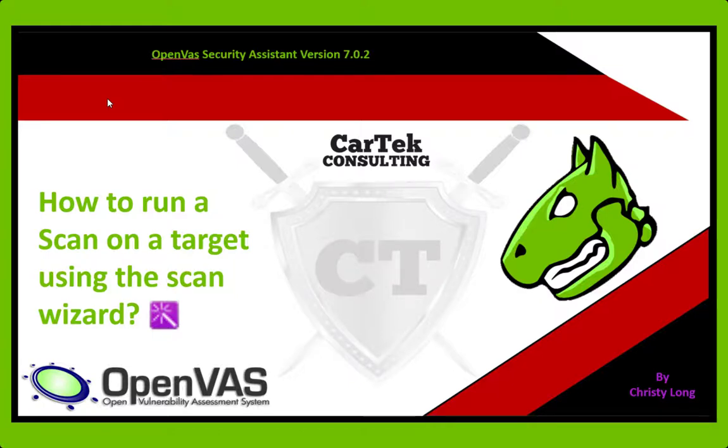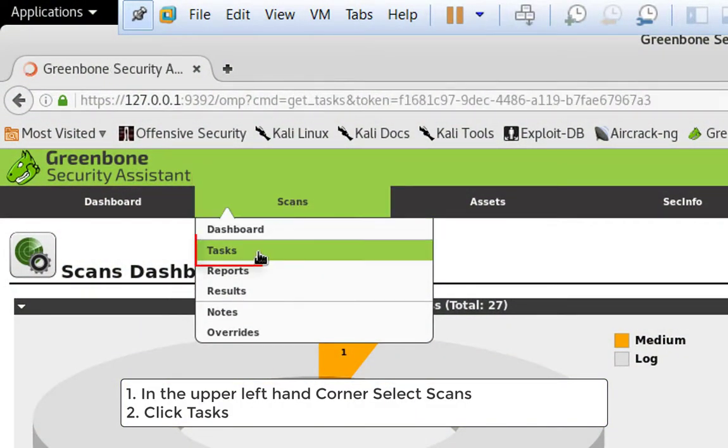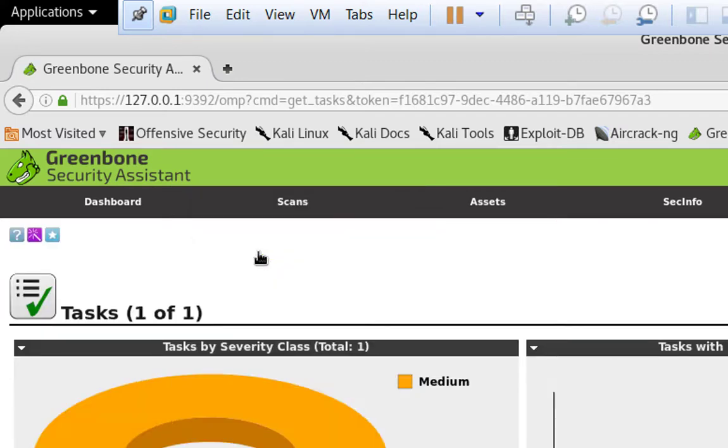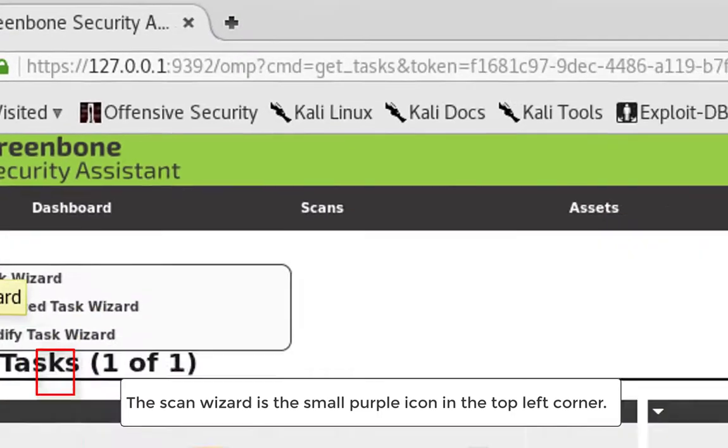Welcome. Today's tutorial is how to run a scan on a target using the scan wizard in OpenVAS Security Assistant version 7.0.2. In the upper left-hand corner, select Scans, click Tasks. The scan wizard is a small purple icon in the top left corner.